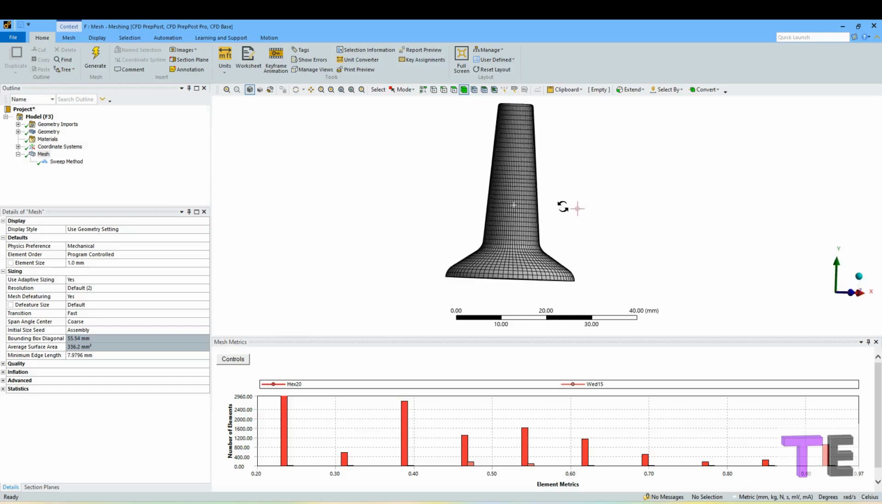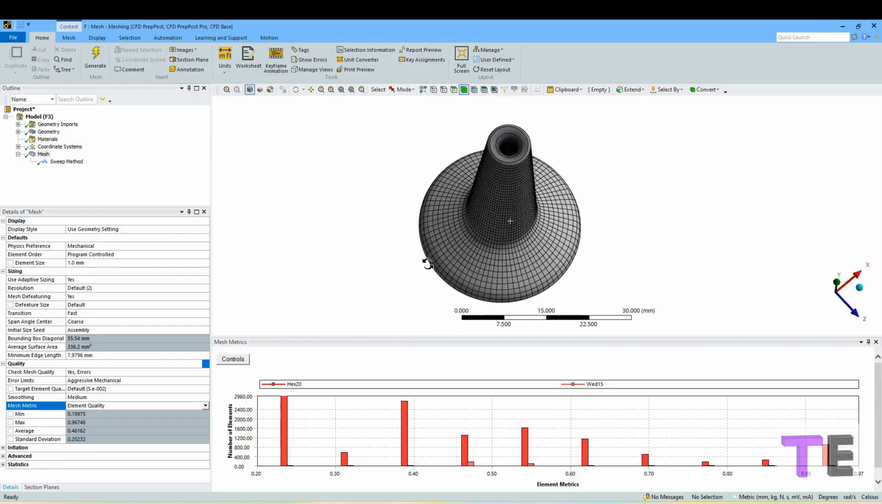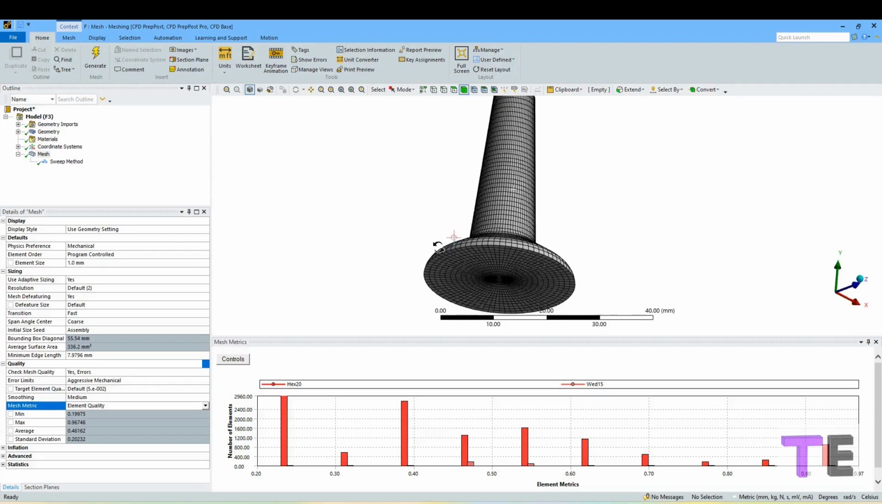After the mesh is generated, it's critical to check the quality. Navigate to the Mesh Metrics panel and select Element Quality. Ensure the minimum quality value is higher than 0.2. This threshold is necessary to maintain accuracy and stability in your simulation results. In this example, you'll notice the element quality metrics meet the required standards, indicating the mesh is well optimized.